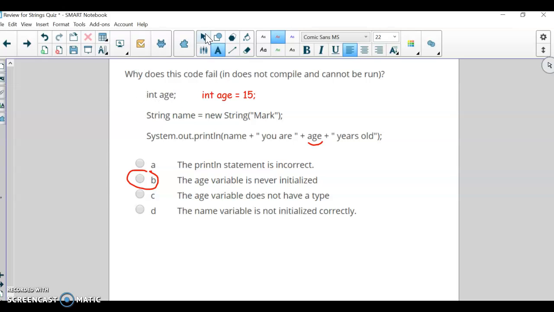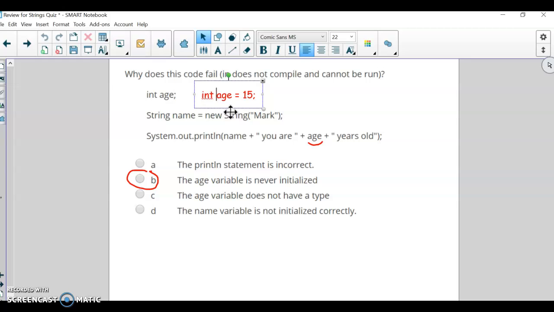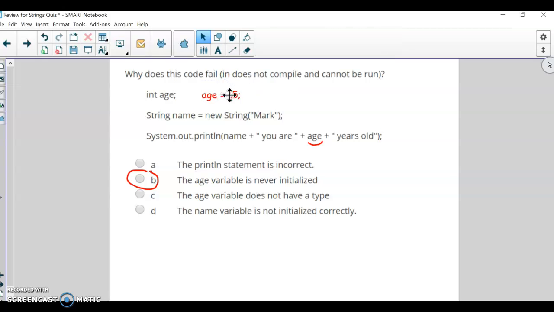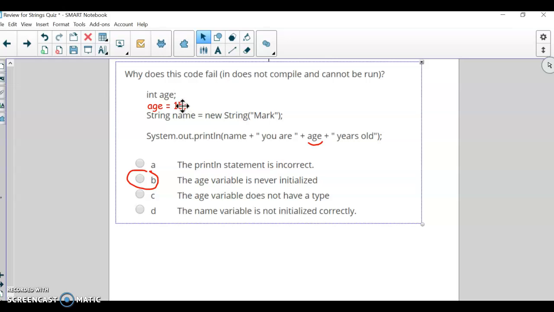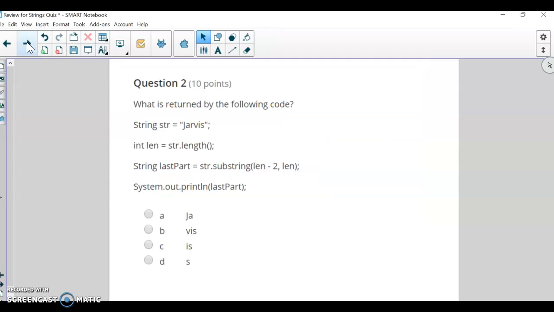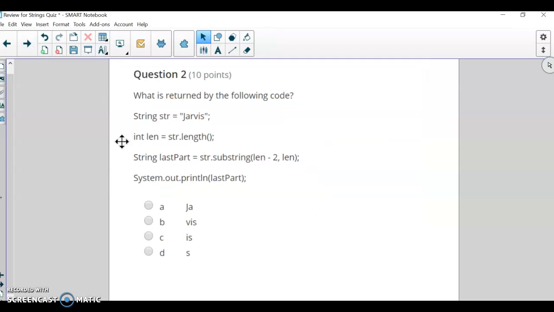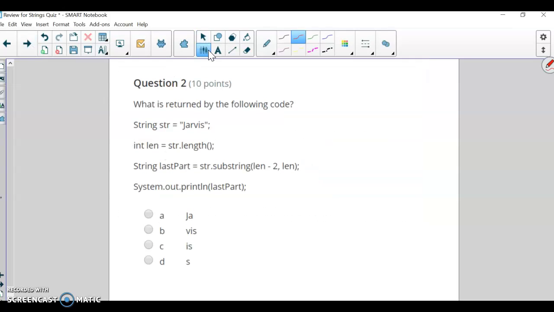I guess if you did it the way they did here, you could give it a value later by just doing that. So if I put this line right there, then I would have declared it and then initialized it on the second line, and then we would have been okay.